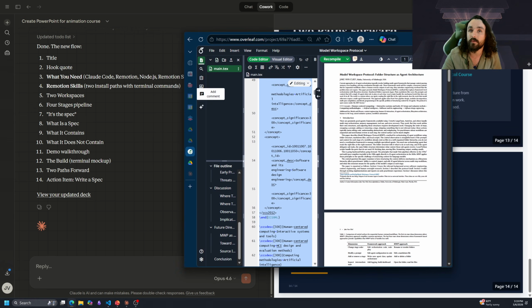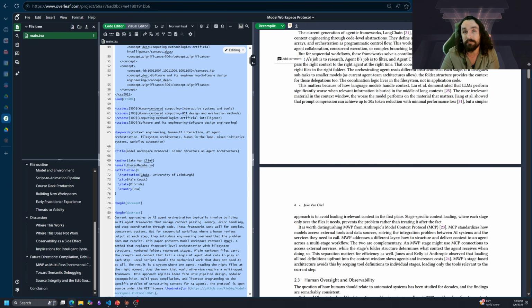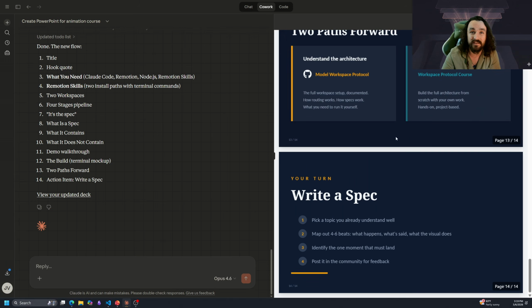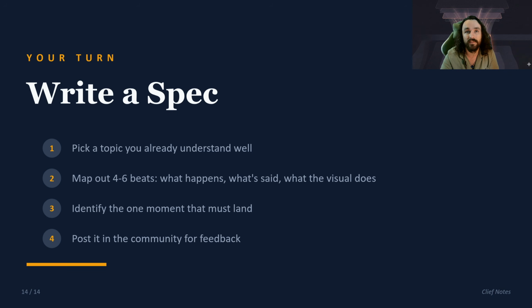And I am writing a research paper on this that I will be sharing as well, because there's a lot of effects and deepness behind this that goes back into the 70s about software. And I'm very happy to share that with all of you for free. That one's going to be free. And I'm creating a workspace protocol course on all of this. So I'd love your feedback on that as well.